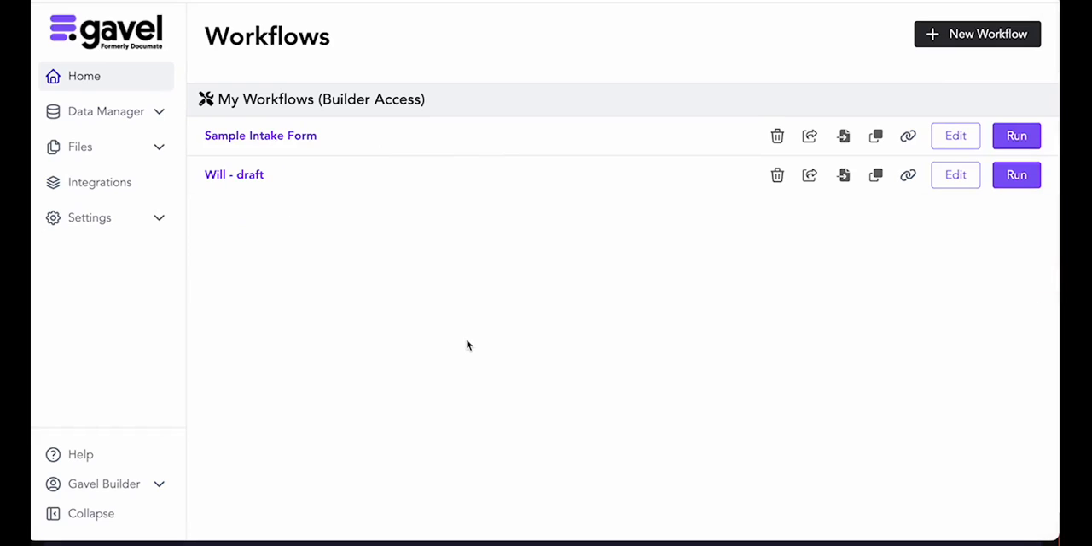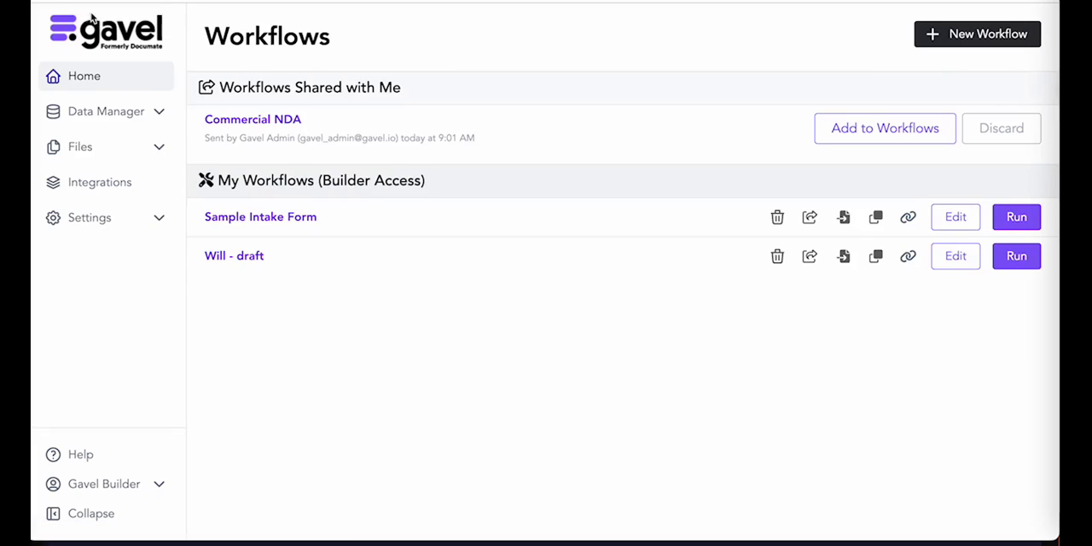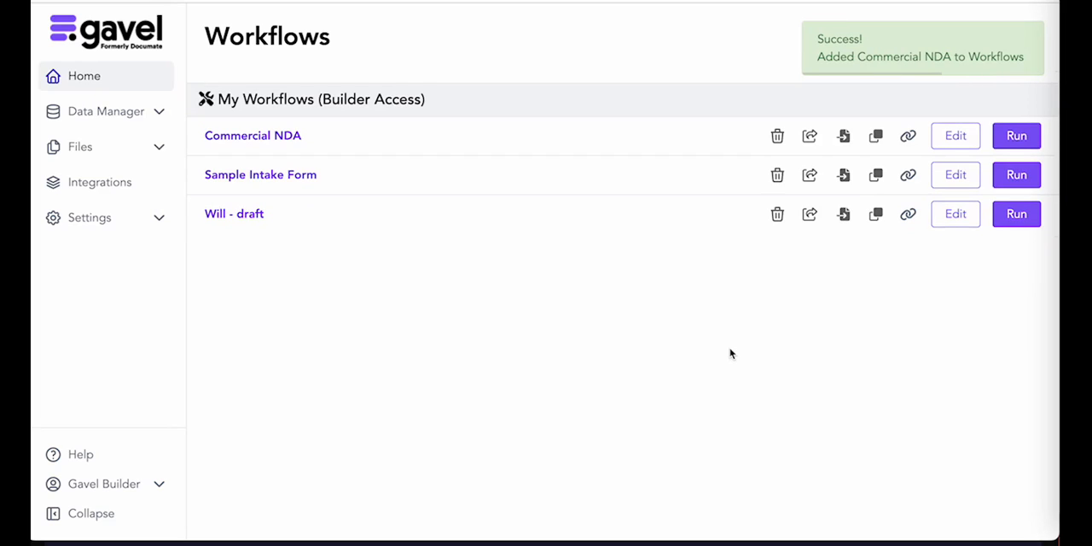Now, when that other builder logs into their account, or say they're already logged in and they just click refresh, as I'm going to do right now, now they have that commercial NDA copy that's been sent to them. They can either discard it if it was sent to them in error, or they can add it to their workflows if they want to start working on it. And now that commercial NDA has been added to their workflow. This is an exact copy of the one sent from the admin account.